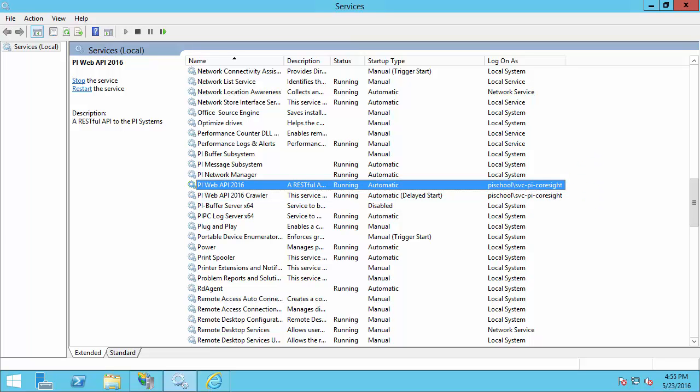At this point, before we jump to the PI Coresight admin page, there's a couple things that we want to check first. The first thing is to make sure that we have the PI Data Archive and AF servers that we want to connect to listed in our default table. To do this, I'm going to open up PI System Explorer.